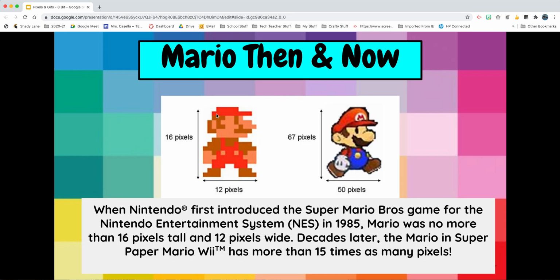So I want to show you this by looking at the original Mario. He was only 16 pixels, or blocks or dots, high and 12 pixels wide. The same Mario today, same size, is 67 pixels tall and 50 pixels wide. So he's nearly 15 times more pixels, because even though it's the same size, the pixels are tinier and there are more of them. So the picture is more crisp.